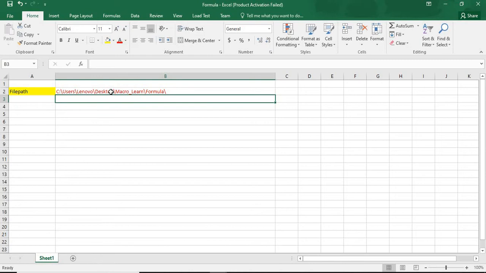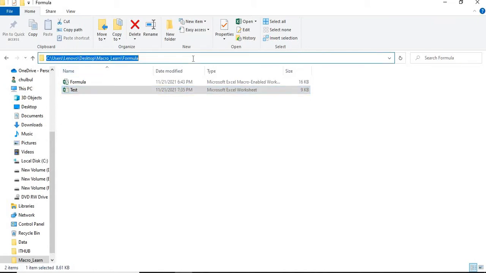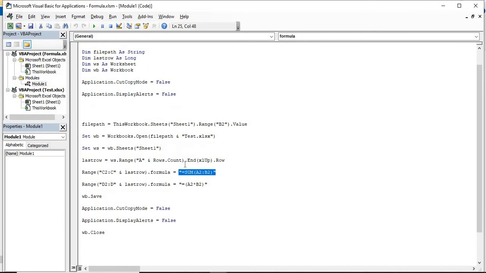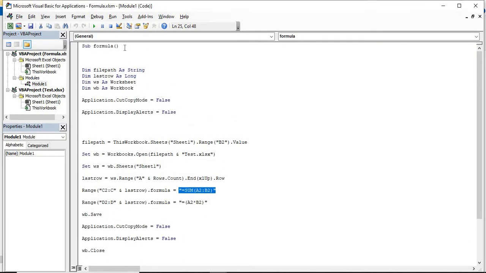So this is the file in which I'm passing the value of the folder where we have stored our test file, that is the path of this one. I'll go through the code line by line. So this is the sub procedure, and I provided the name as formula since we are setting up the formulas.